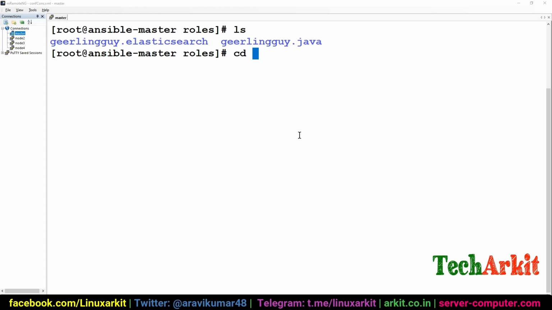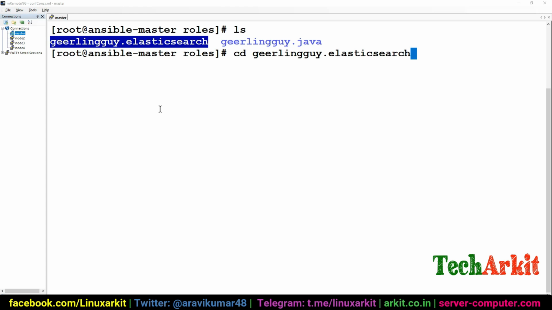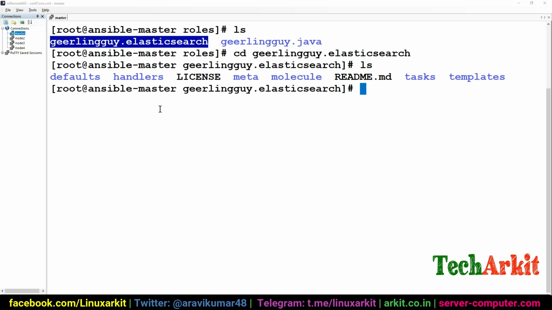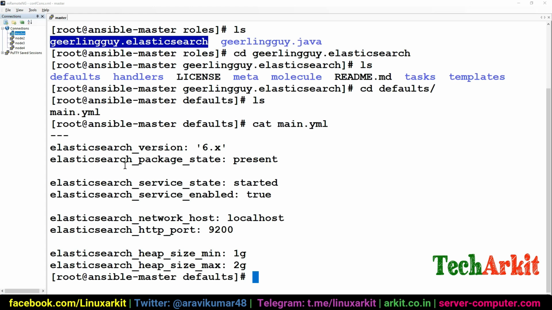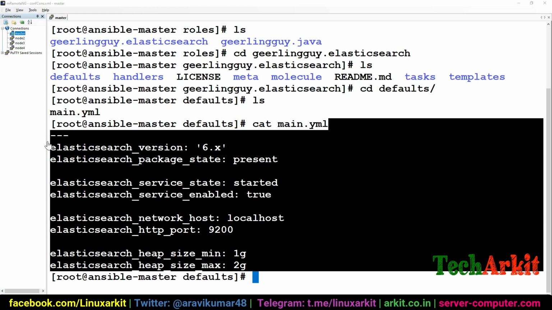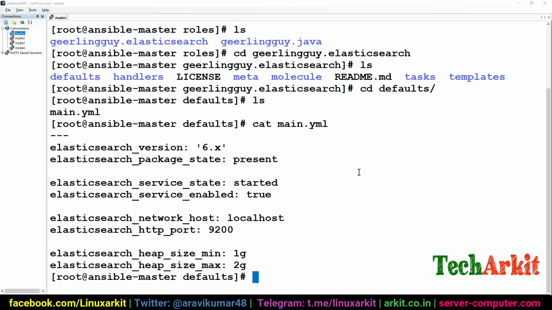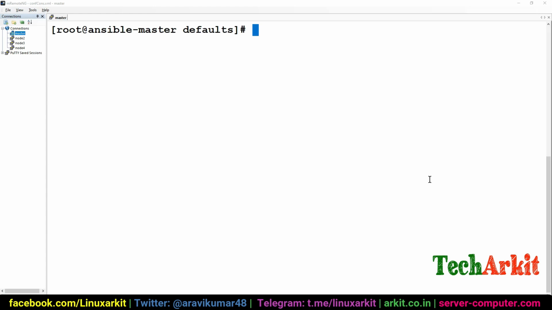If you go to the example path, there is a defaults directory. You can see this is the main.yml file. You can simply cat the main file and see this. This is exactly what the playbook is. When you execute this playbook, it will install Elasticsearch. So that is what you can do, use the Ansible Galaxy search and install the different roles.